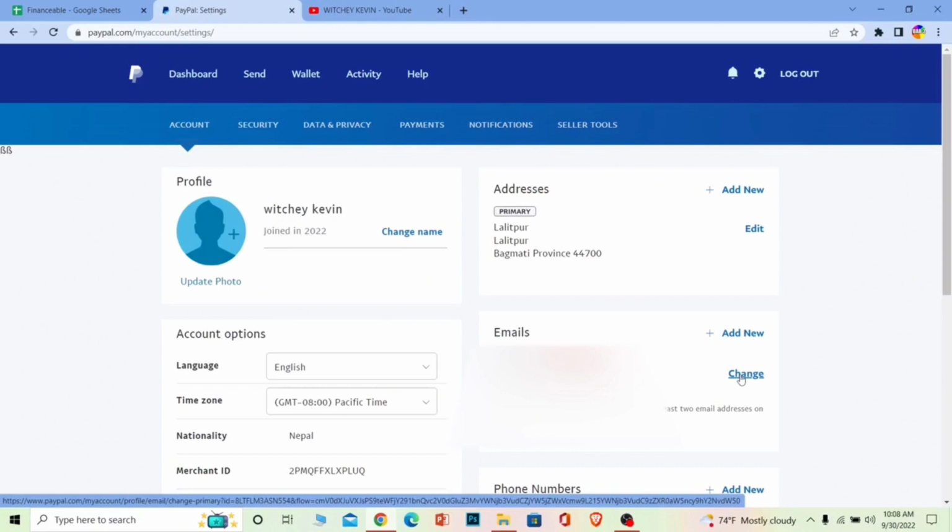Alright, once you do that, your new email will be the primary one, whereas the older will be non-primary. And once it's removed from the primary list, you can remove it. Alright, and you can only have one email, which is going to be your newer one. So yeah, that's basically how you guys can change your email in PayPal.